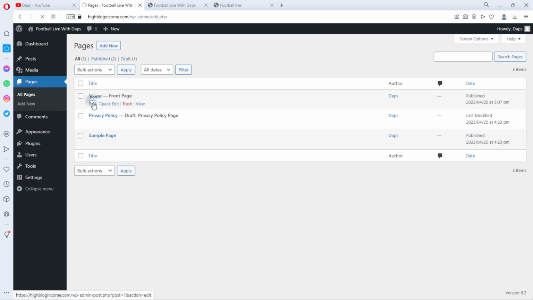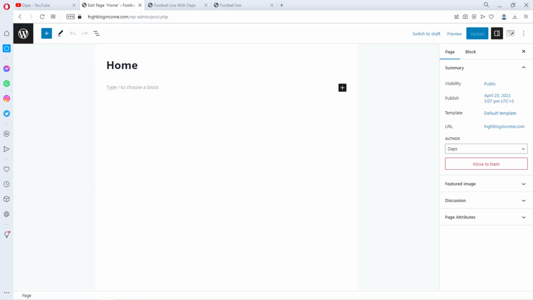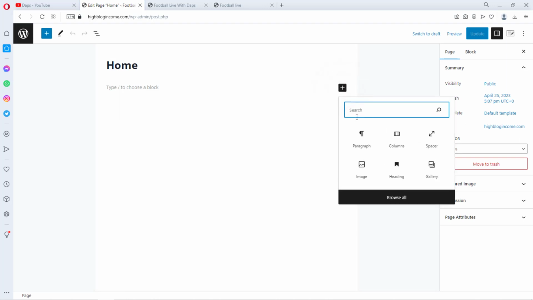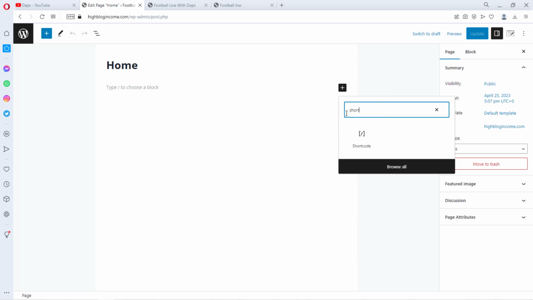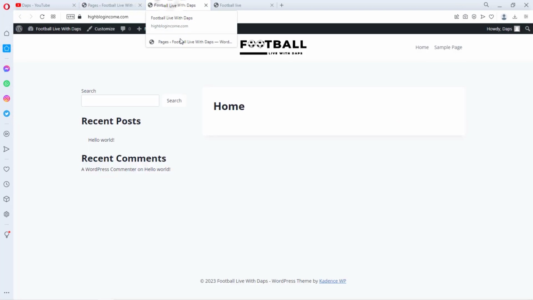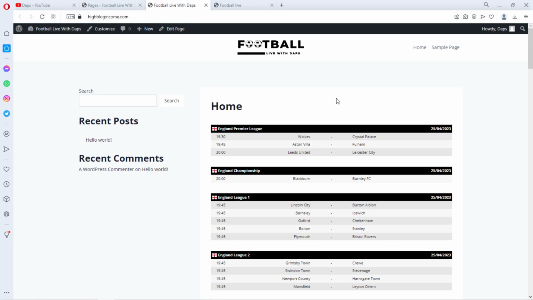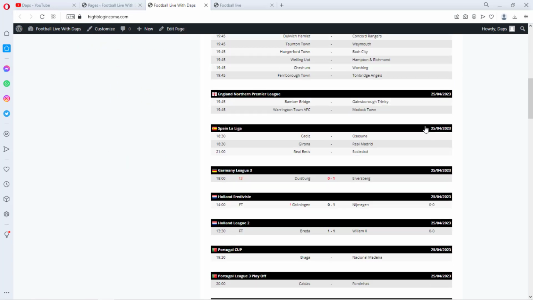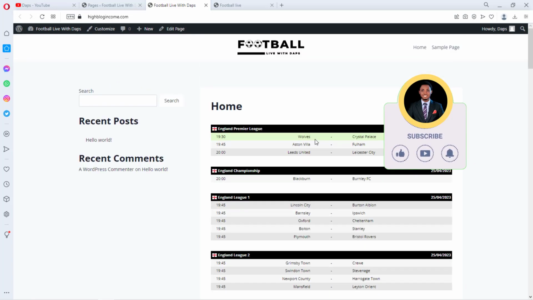Let's edit our home page. And here I can just search for short code. And I have it here, so I can bring this in here and I can paste my short code. That's it. So I can update this page. And yeah, let's come back here. I can just view the page by refreshing this. So bingo, you can see on our home page, we already have all live scores for today.